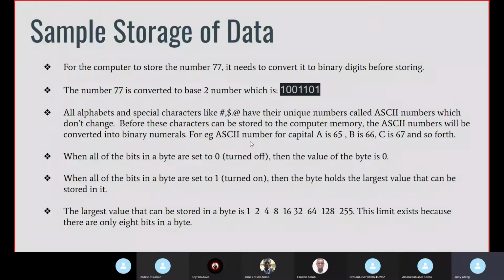All alphabets and special characters like the ones you are seeing here have their unique numbers called ASCII numbers. You can go and read on them. They don't change. It's a lot, but they don't change. They are forever the same on every country and every computer.